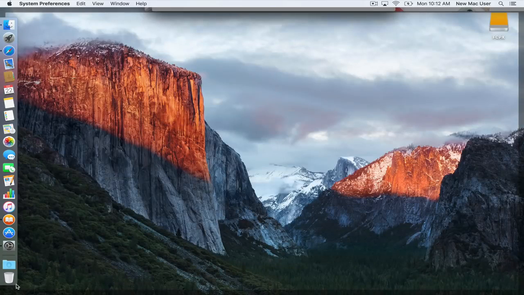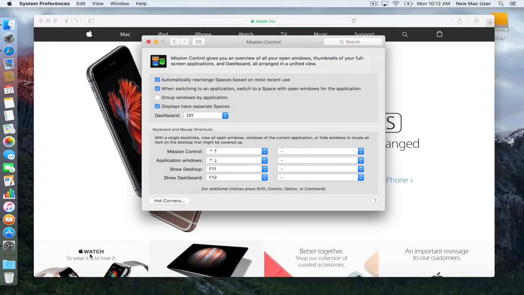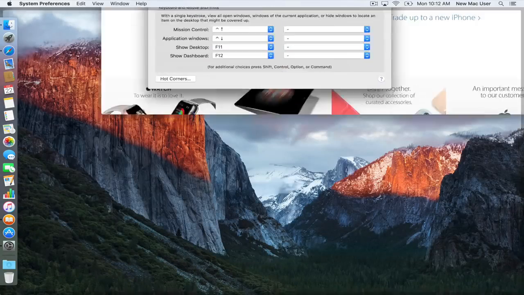Now when I move my mouse to the bottom left hand corner of the screen, I can quickly show my desktop and access any files or folders on my desktop. Pretty awesome. Enable 3-finger drag with trackpad.